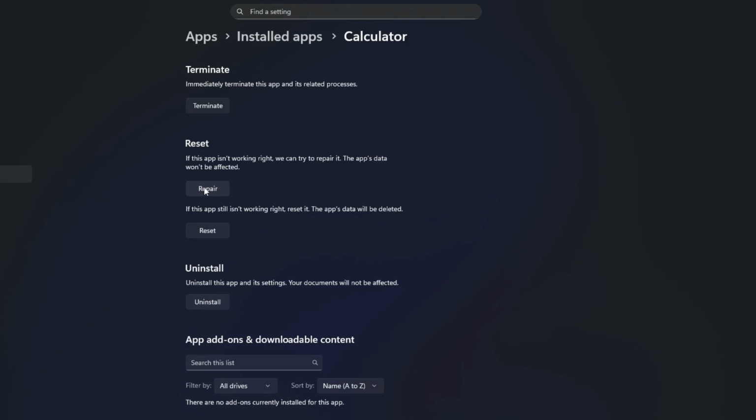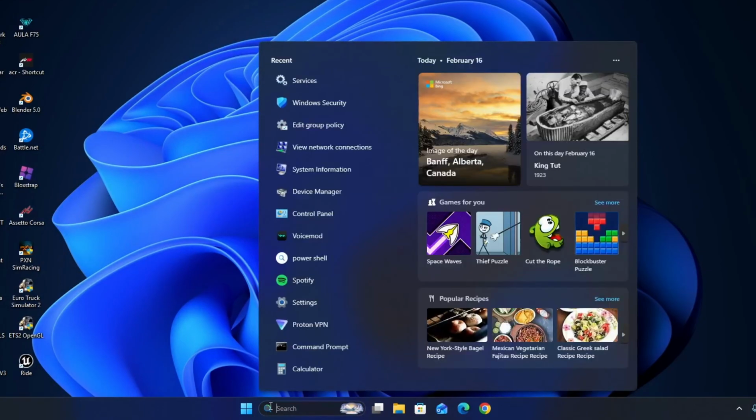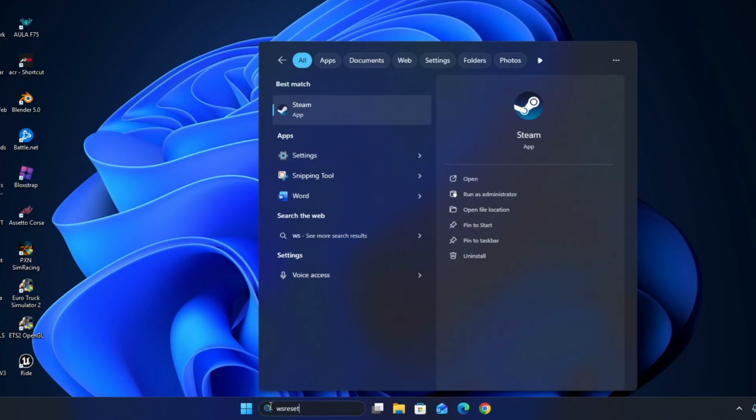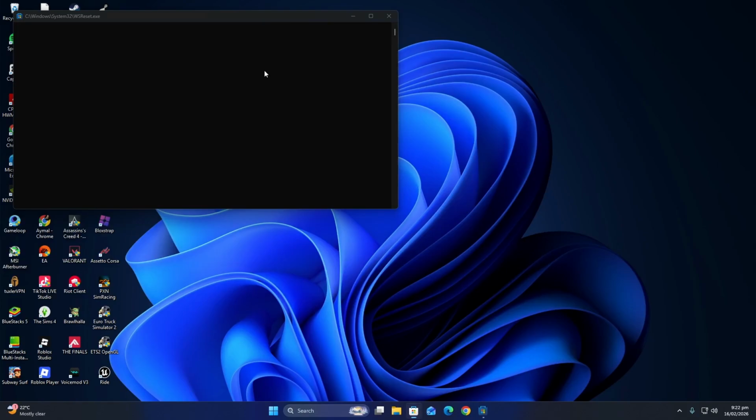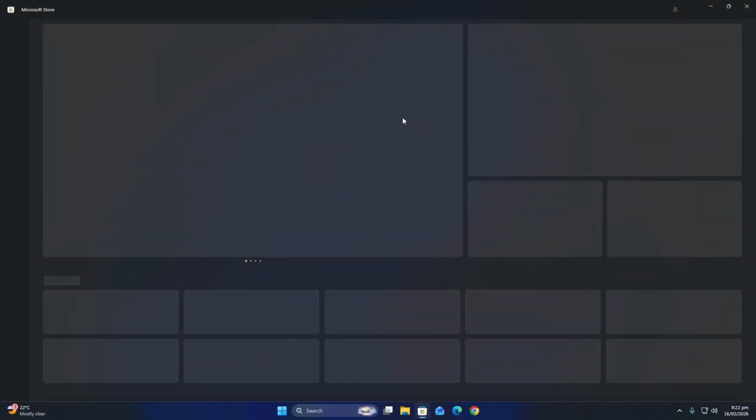If it still does not work, come back to the same screen and click Reset. This will reset the app to default settings. If the problem continues, the Microsoft Store cache may be corrupted. Press the Windows key and type WS Reset and press Enter. A blank command prompt window will open. Do not close it. Wait until it closes by itself, and the Microsoft Store opens again.